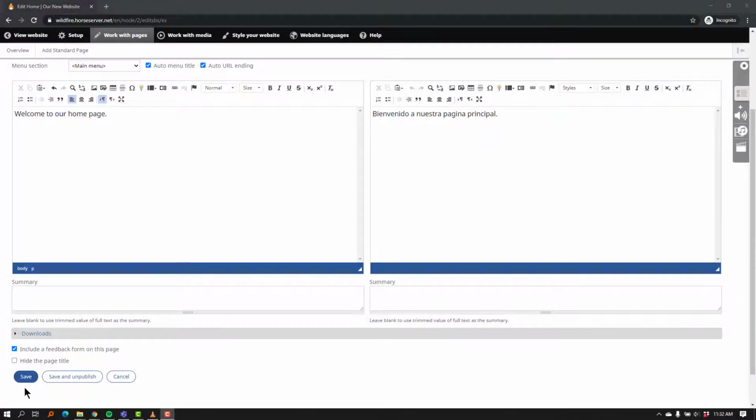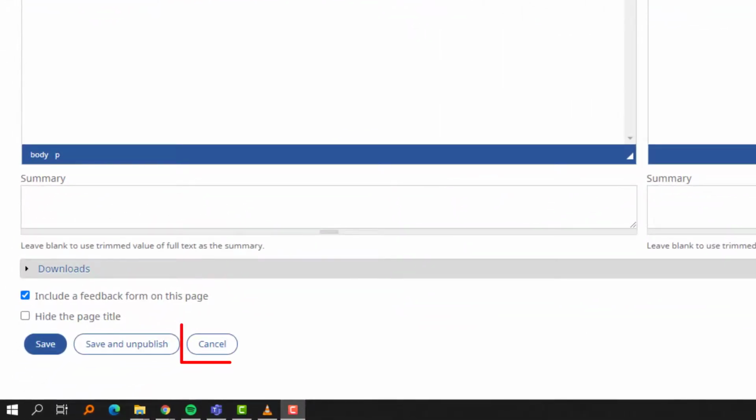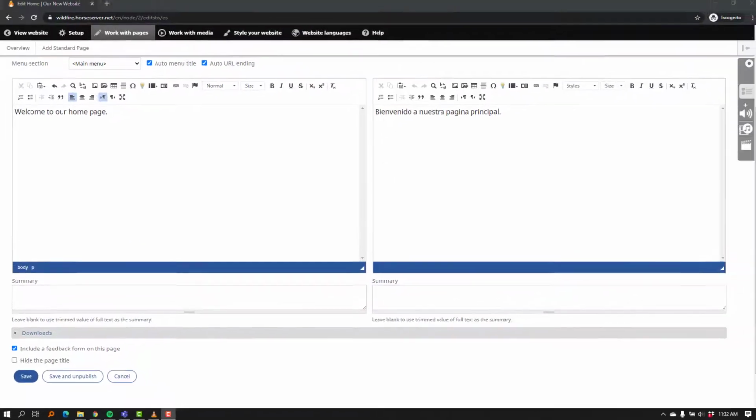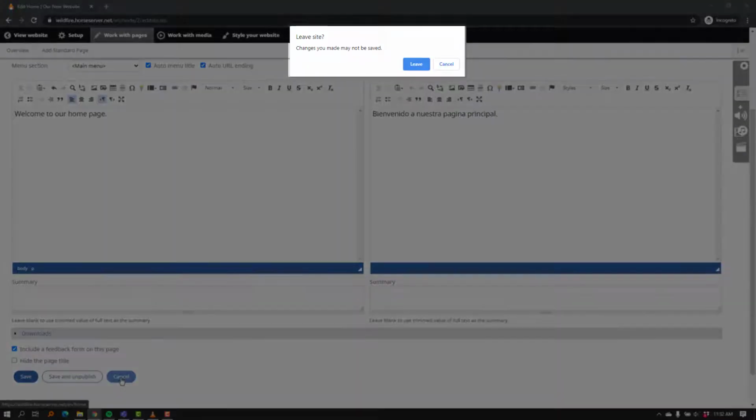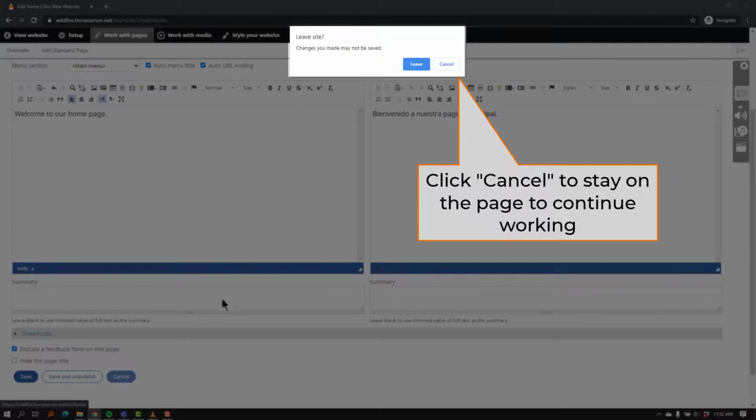The third button at the bottom is the Cancel button. Click Cancel if you want to exit this screen without making any changes. A pop-up screen will ask you to confirm if you really want to leave the page without saving your work.